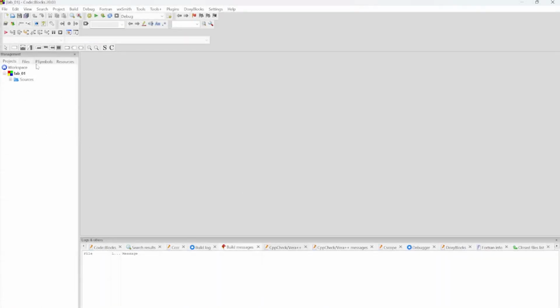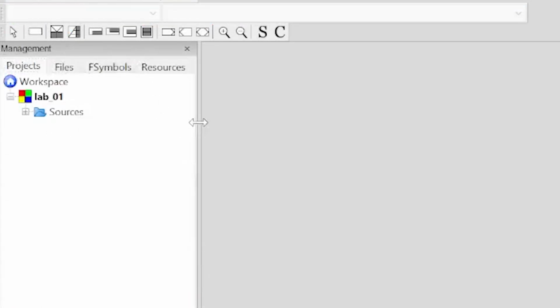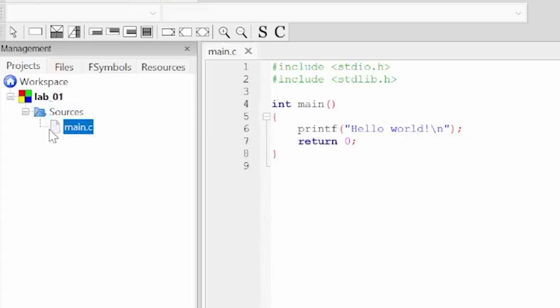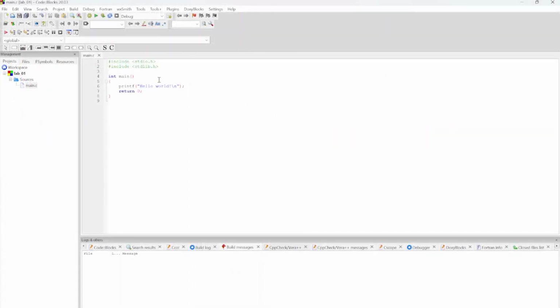And as I am done, you could see here in the management side on this screen, you could open the lab, the sources, and the main.c. Now this main.c is the file where we're going to write our code. All right. Now you could see that there is a template that's been already generated by default whenever you create any new project with Code::Blocks.